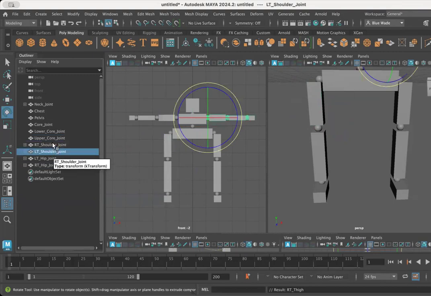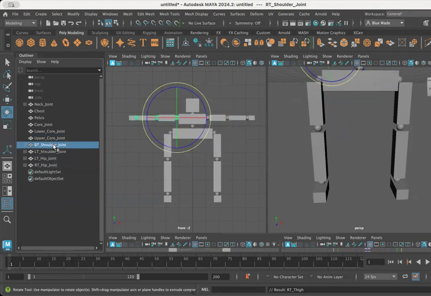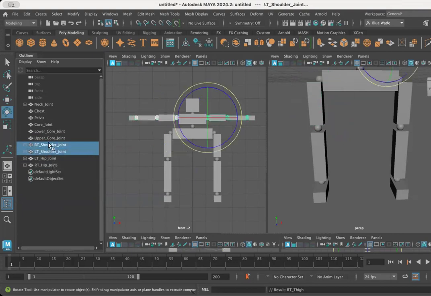So I'm going to select both of these at the same time. I select one and hold down the shift key on my keyboard to select both. And then I'm going to middle mouse button click and drop it right on top of my upper core joint. Okay, so now my shoulders are there.